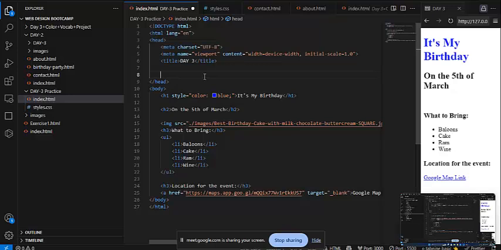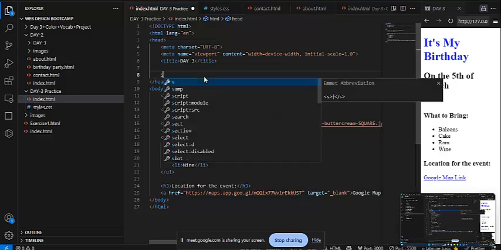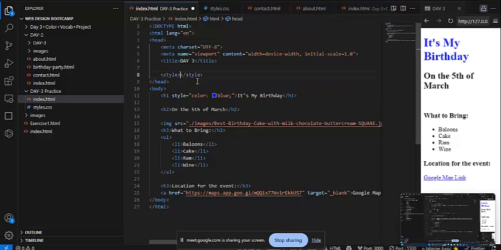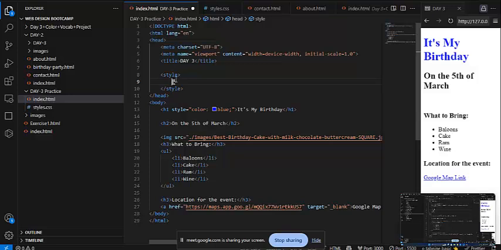Alright, so let's proceed. So to add internal CSS, what we will do is we'll type in style, then you want to click enter, or you just select, you see this panel that's showing here with the word style, you can just click on it, then it will autocomplete the code for you. So it will give you an opening style tag and a closing style tag. Then in between these two, you want to press enter and you want to write your styling.